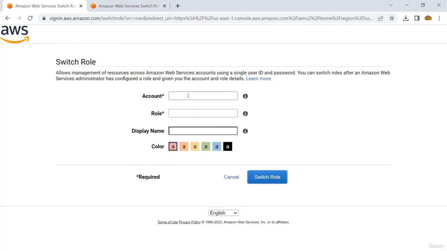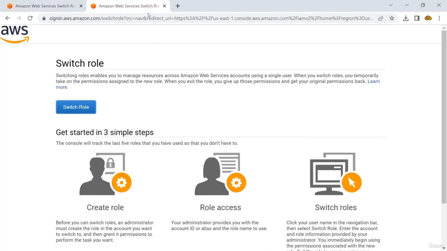To switch a role, you need to have the account ID. So this is the account ID. That clearly means I could have put different account IDs too. If they have trusted me to assume, I could have assumed the role across accounts too. And which role? So I would need the role ARN.